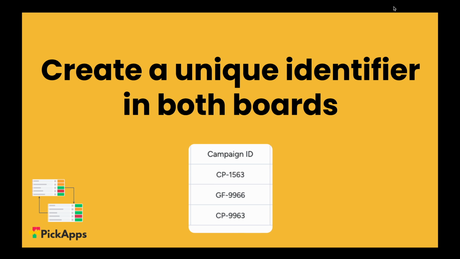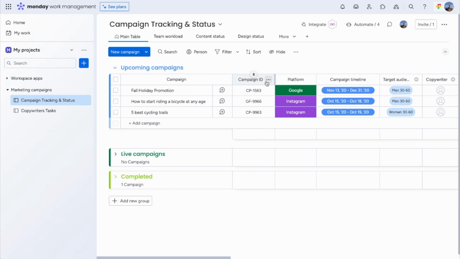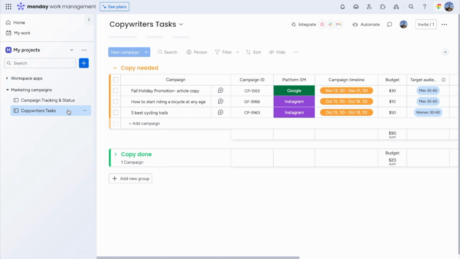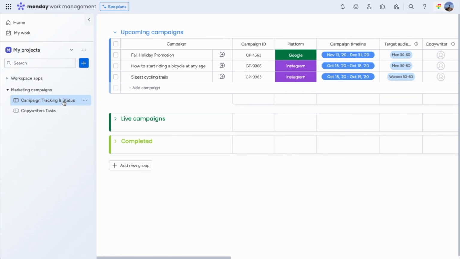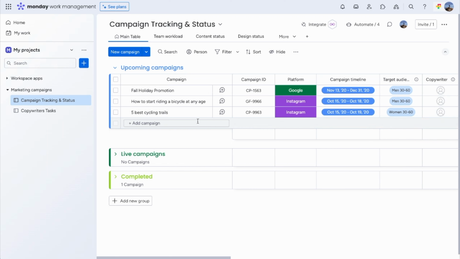The first thing we want to make sure is to have a unique identifier between the items, or as we call it, the key column. In my example, it's a campaign ID. So if we take a look at this campaign ID for fall holiday promotion, on the board copywriter tasks, we have the same exact campaign ID. And of course, the key column can be anything else you want it to be. It can be the same exact value of a status or anything else that you select.